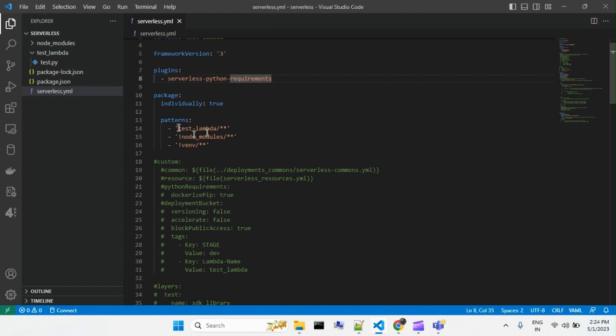Now we have these patterns. What it means is anything inside test lambda, inside that I would like to deploy into the cloud. And if I would like to exclude anything, let's say node modules and virtual environment which will be created at runtime, then I can just add this exclamation sign just before that. So serverless will ignore those files, the virtual environment and node modules. If you don't exclude them, then the file size will be pretty large.